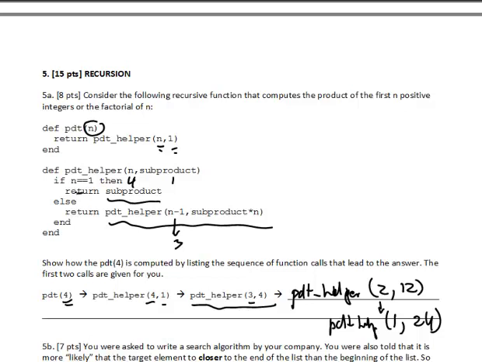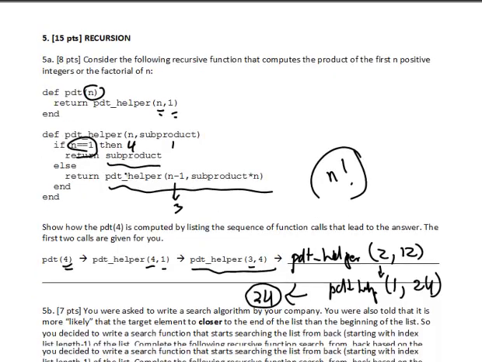So if n equals 1, you're going to return the subproduct. At this point, you're returning 24. As you can see, this is actually another way to find the n factorial. Because n equals 4, the n factorial is going to be 24.